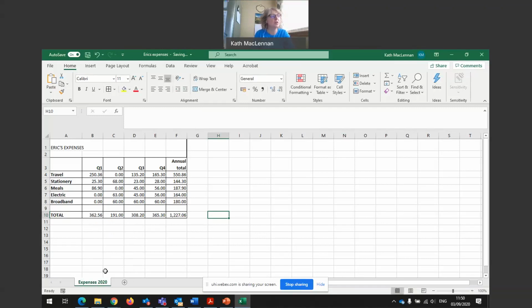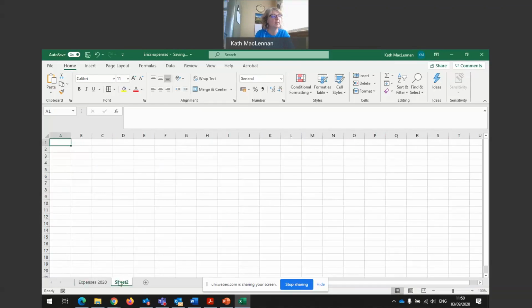I want to create a new worksheet. Just go here, click the tab, and again, I can sit here, right click, rename, and this one I'm going to call chart expenses bar chart.